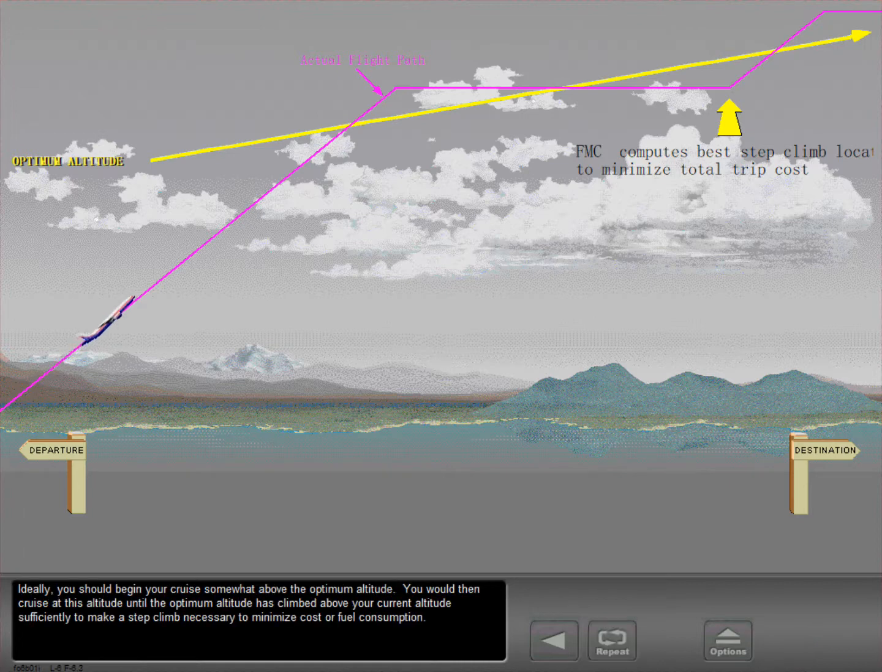Ideally, you should begin your cruise somewhat above the optimum altitude. You would then cruise at this altitude until the optimum altitude has climbed above your current altitude sufficiently to make a step climb necessary to minimize cost or fuel consumption.